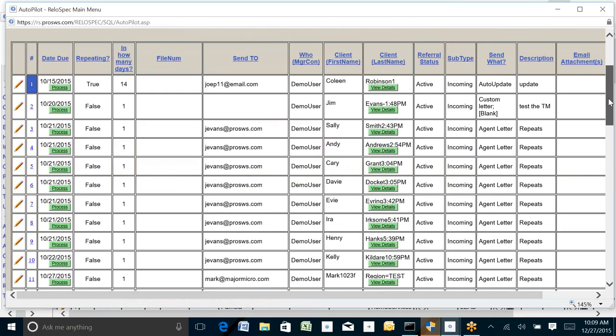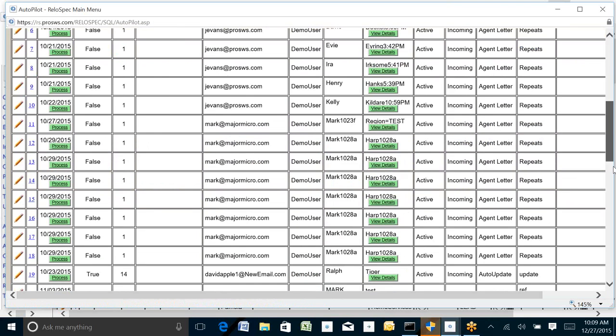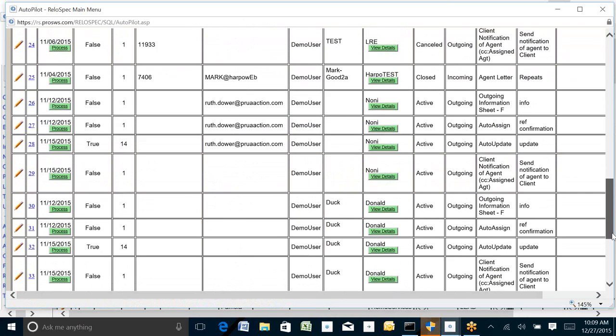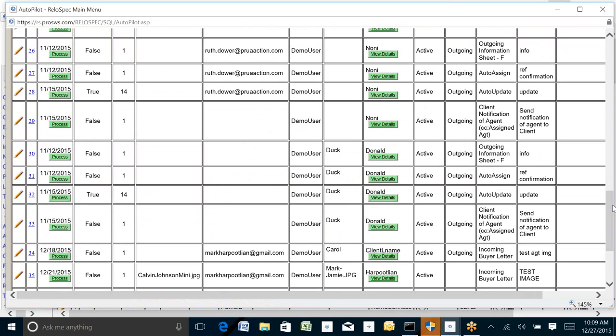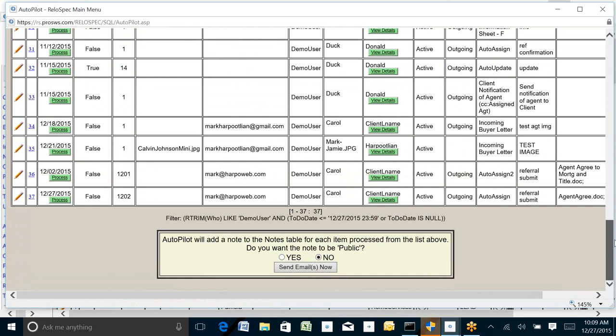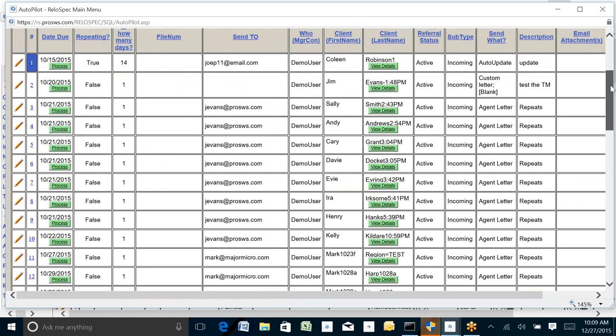Okay, so let's say you have an update. Let's see if we have one in here with an email address. Oh, it doesn't look like here. First one, we have an update and we have an email address, and you just received an update on this referral from your agent. Maybe they called you, maybe they sent you an email.